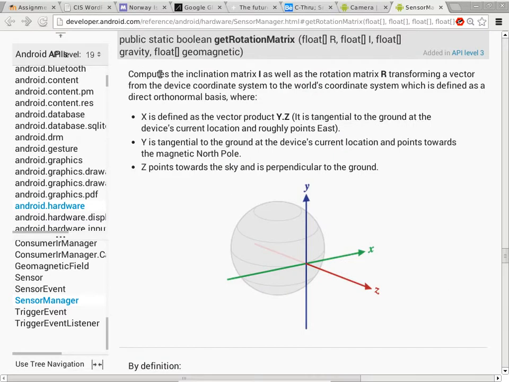getRotationMatrix computes the inclination matrix I as well as the rotation matrix R, transforming a vector from the device coordinate system to the world coordinate system, which is defined as: X is the vector product of Y and Z. Oh, okay. This is using linear algebra concepts. Z is the depth one. Z is basically what you cannot see because it's the axis that is coming out of your eye. Y is tangential to the ground at the device's current location and points toward the magnetic north pole. And Z points toward the sky and is perpendicular to the ground.